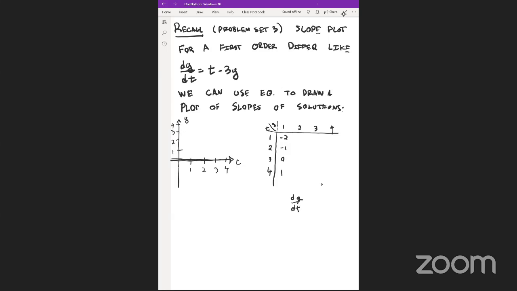For t equals 1 and y equals 2, we're going to have what? Minus 5, minus 4, minus 3, minus 2. Then minus 8, minus 7, minus 6, minus 5, minus 11, minus 10, minus 9, minus 8. And these are then going to be the slope of the solution at each of these points.